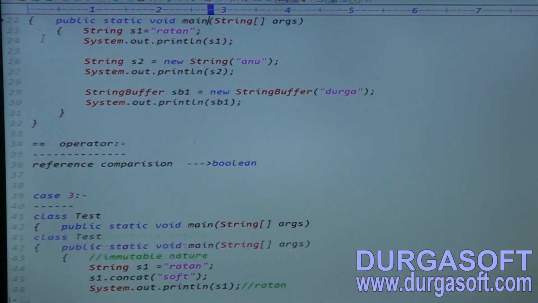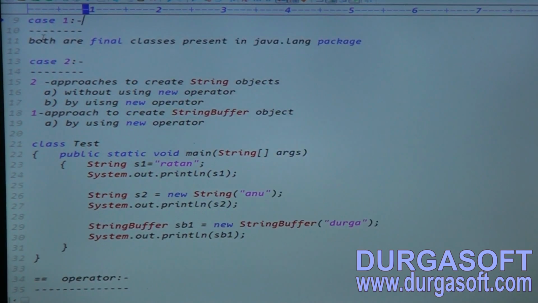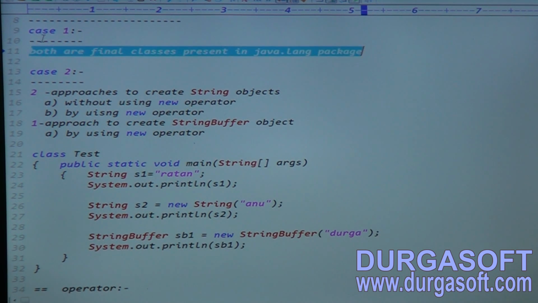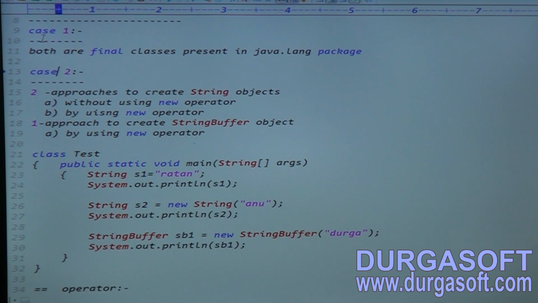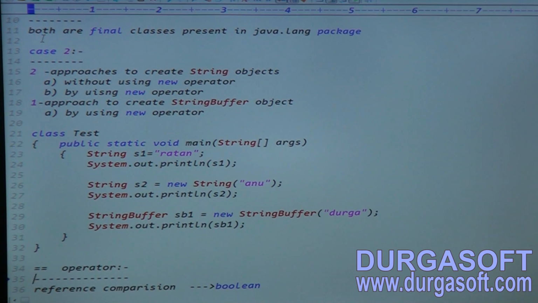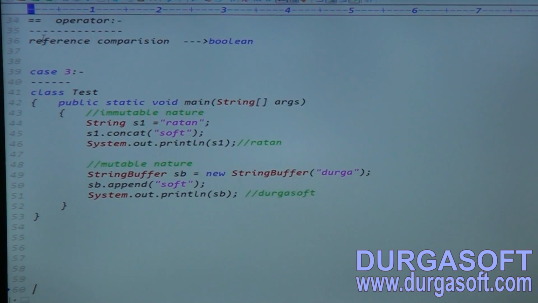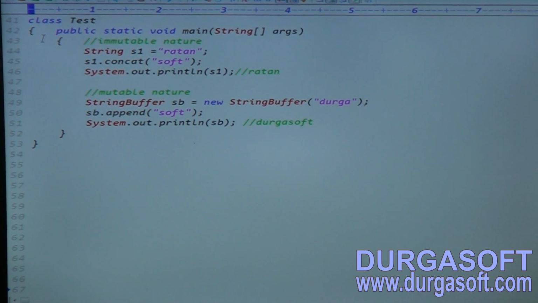Concentrate. How many cases did we discuss here? 3 cases. Case number 1, both are final classes present in the java.lang package. Case number 2, two approaches to create an object and one approach to create an object, so you know the double equal to operator also. And case 3, string is an immutable class and string buffer is mutable. I hope the points are clear.